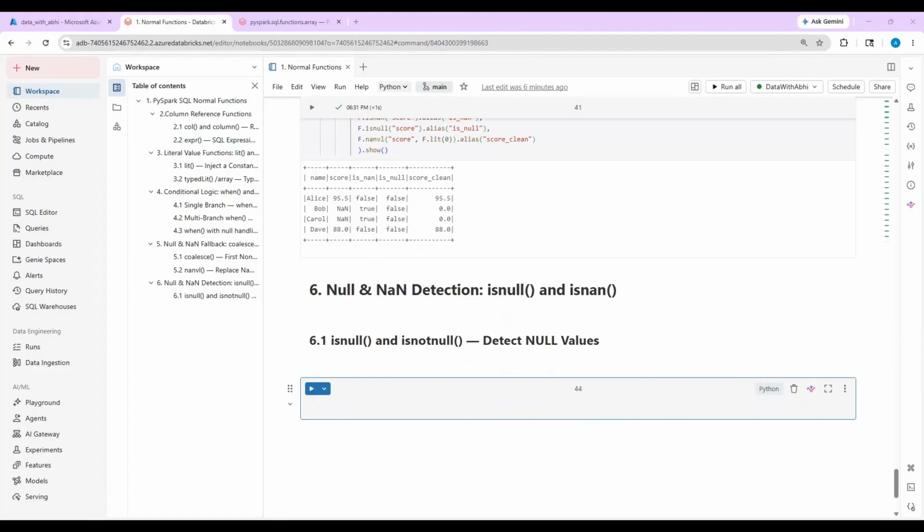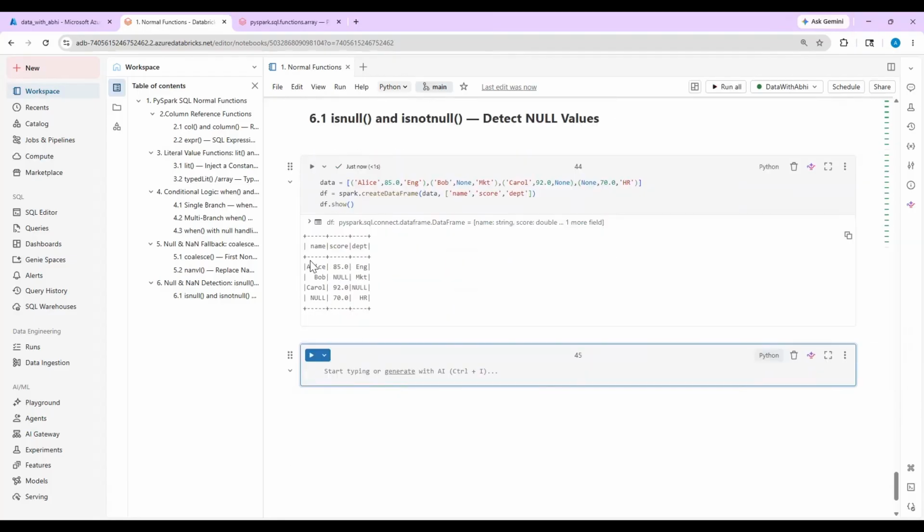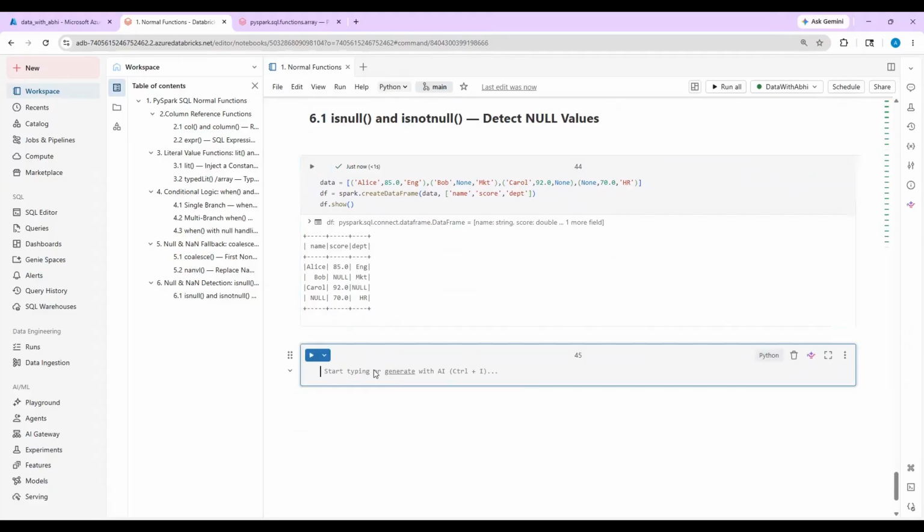Let's take an example data frame I have created for you. Let's see how the data frame looks. It is similar: name, score, and department have been given to each employee or student. So let's try to handle these null values. How can we handle them? We can calculate, count, or return them using the isNull function. We can see it in the following way.